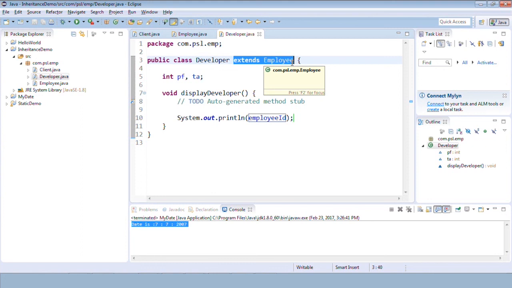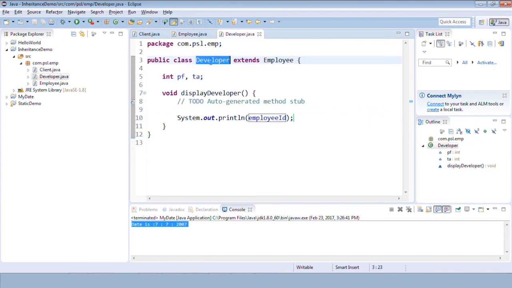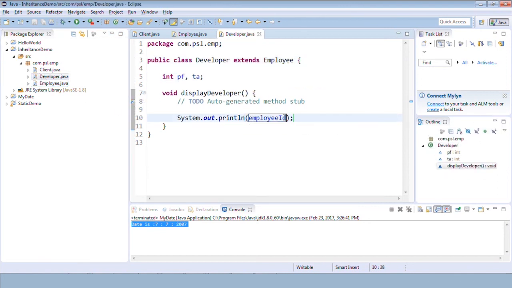Getting it? Okay, so inside the employee class we have an employee ID and we are accessing it in the derived class, that is in the developer class. Can you see that? Yes, this way we can access the members of the base class in a derived class. So this is nothing but reusability. We are reusing the same code, we are reusing the same members. Fine.